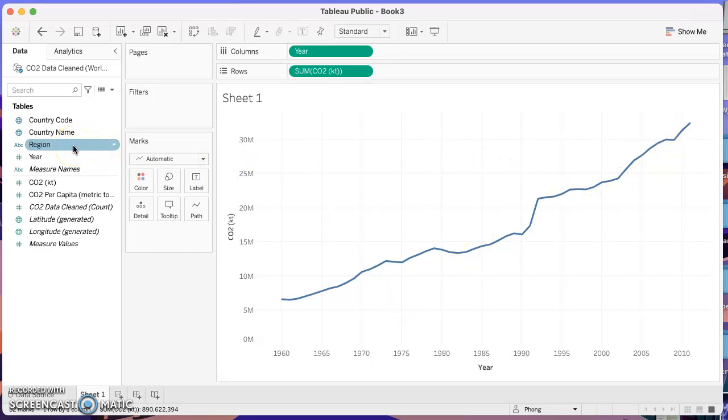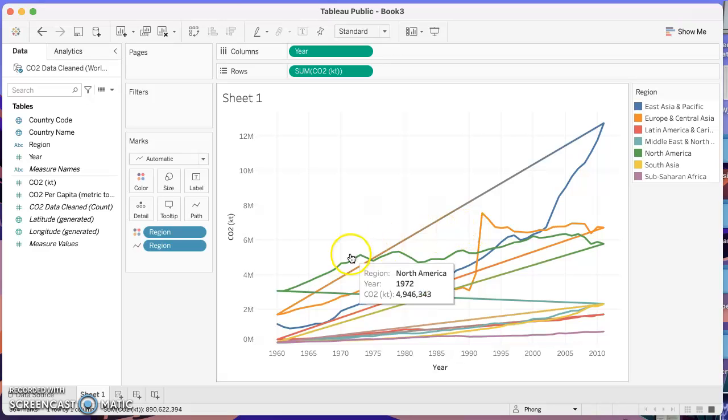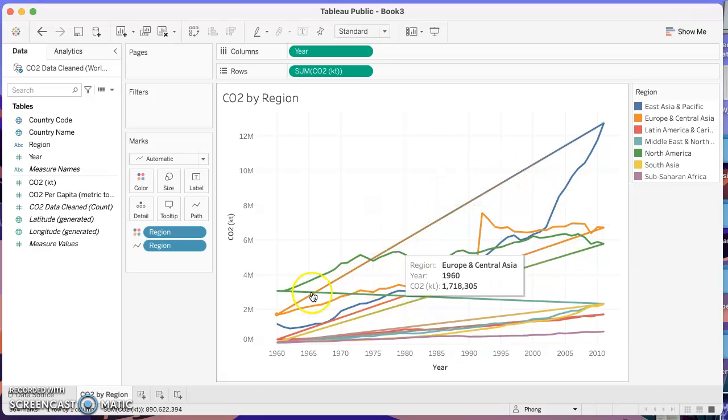And we can get a little bit more insight. We can drag, say, region over to path. It'll cut it up into a bunch of different lines, and maybe region over to color and get it color coded. Change our sheet to something a little more meaningful. Change the name, CO2 by region. And that's it for our first visualization, just to give you a quick sense of how CO2 levels have been rising. We can dig into why certain numbers look the way they do, but maybe that's for a different class.